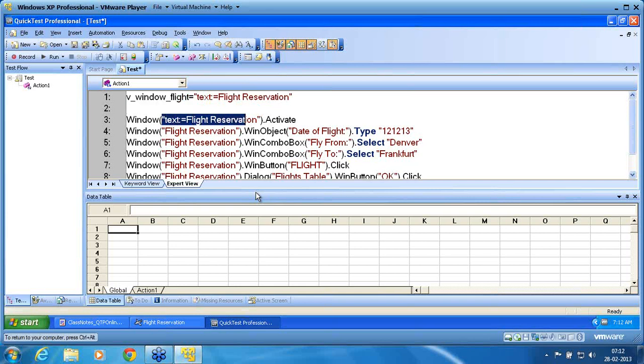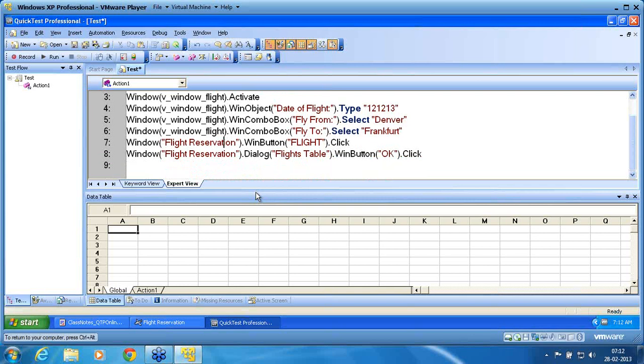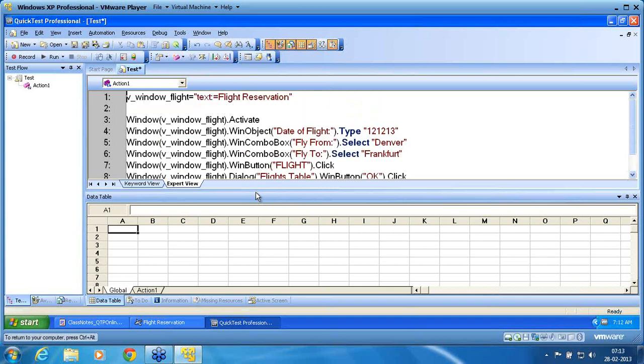So first, the window object has been replaced now. So parent is gone. Parent is now replaced with descriptive programming. I am converting the parent. It is done now. My next job is object, win object data flight.